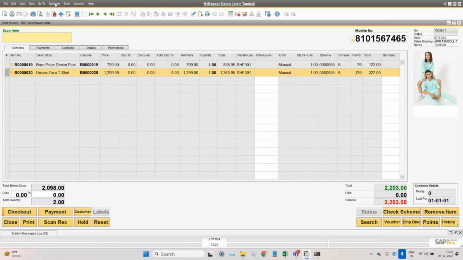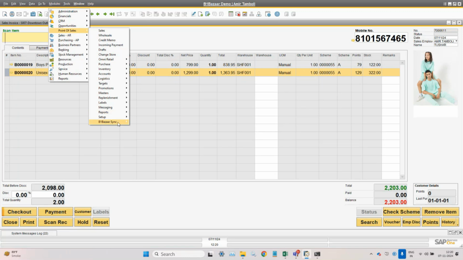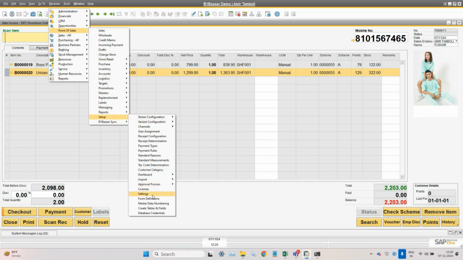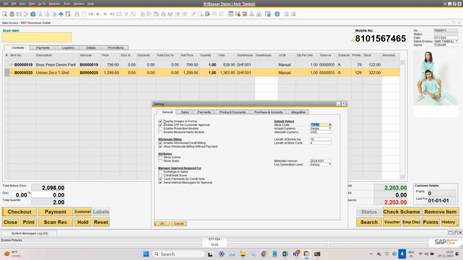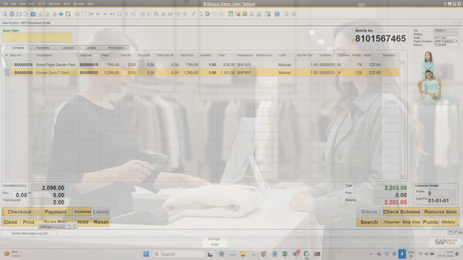And for that as well, this setting is available. If you want to see the image, I'm opening the setting permanently so I can always refer to it. Display image in form, so that is how this is coming.